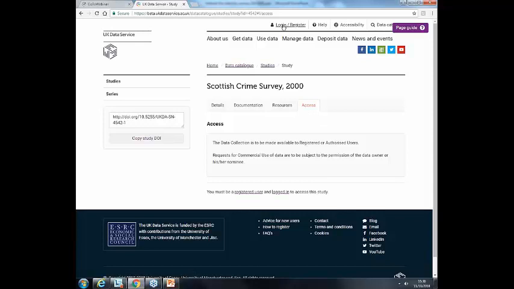Now, if you were already logged in, then you would see a button here at the bottom that says something like Access Now. But because I'm not logged in, I haven't got that. So it says you must be a registered user or logged in to access this study. So what I'm going to do is log in. So I'll go to the top to do that.